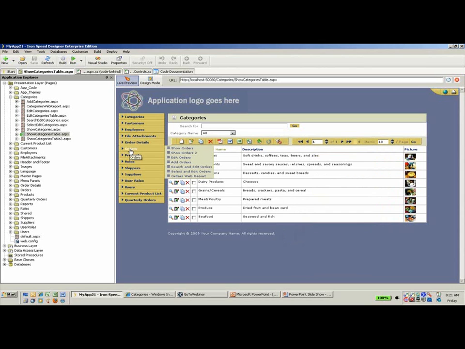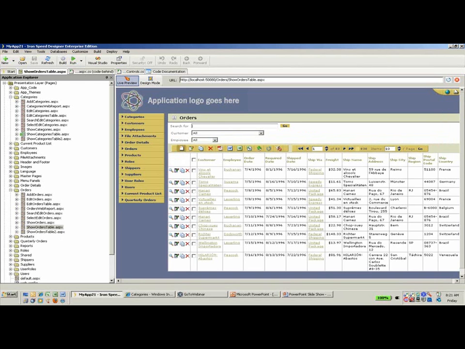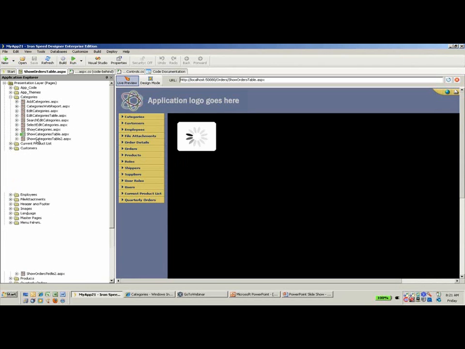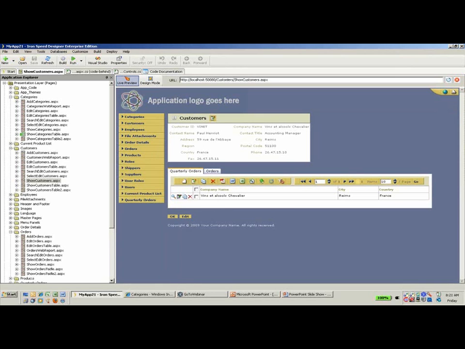You can even navigate within your application. So if I select, for example, Show Orders, it will take me to the Show Orders table page. And in fact, as you click around and navigate here within your application, you'll see, for example, that the Application Explorer over here on the left-hand side is also updated to reflect where your current navigation position is. So in fact, you can navigate your application both ways, either through the Application Explorer or by using Live Preview.